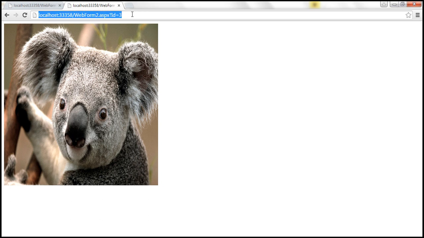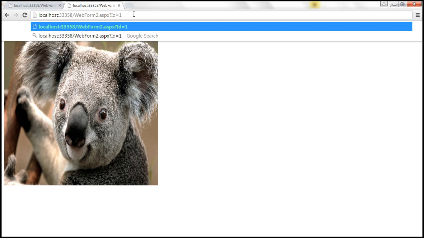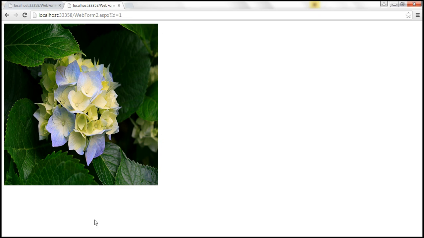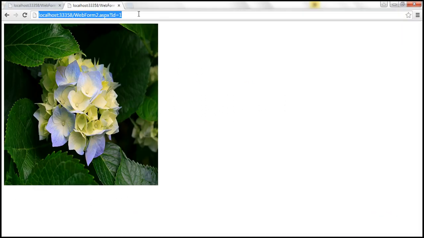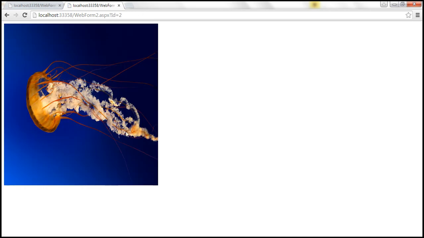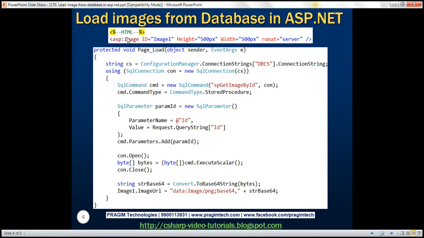If you want another image, simply include the image ID in the URL. For example, I want the first image, so we get the first image, and the second image is jellyfish. So if we pass image ID as 2, we should see jellyfish. So pretty straightforward example. On this page here, you can see the HTML code and the server-side code.